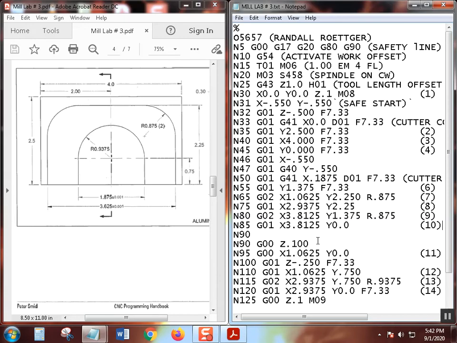So let's go down. Instead of this Y0 right here for point 10, I'm going to make that my safe start. Y minus 0.550. Yeah, Control S. All right, now it's going to come down to here. And how do I want to turn it off? You got to turn it off by making a move that is greater than the radius of the cutter, and it's got to be perpendicular to the move you just made. So we came down, so going this way.